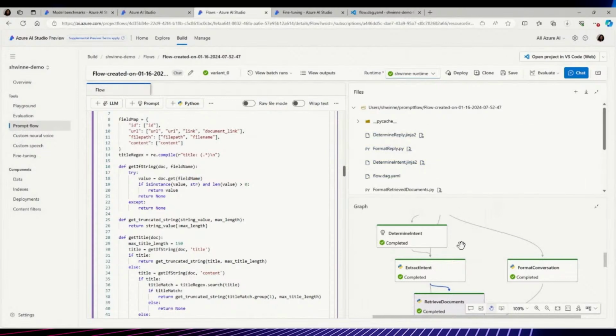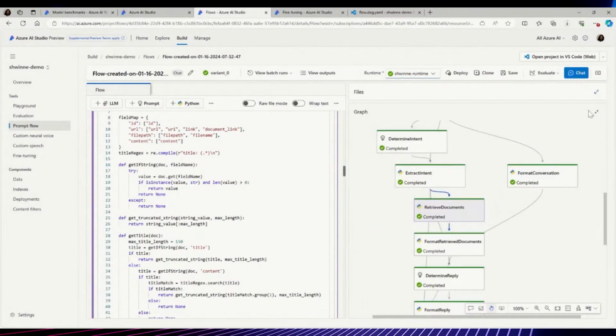Fantastic. All right. So could you explain what this prompt flow does a little bit more and maybe give us a little tour of what's going on?